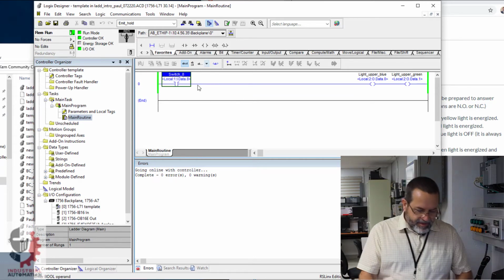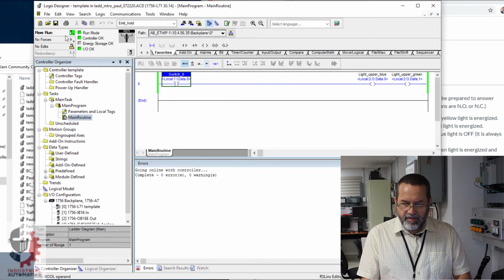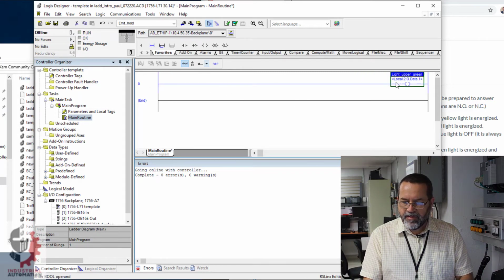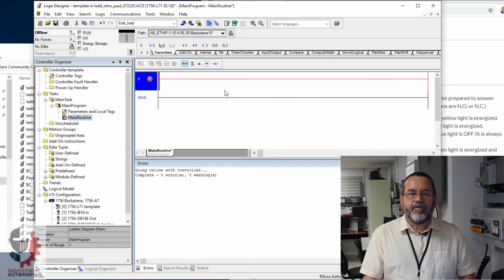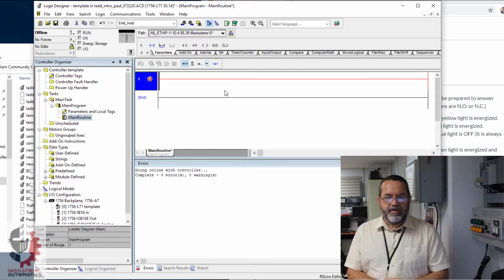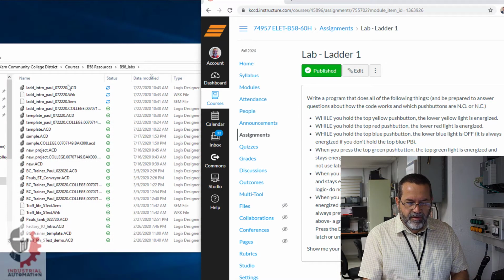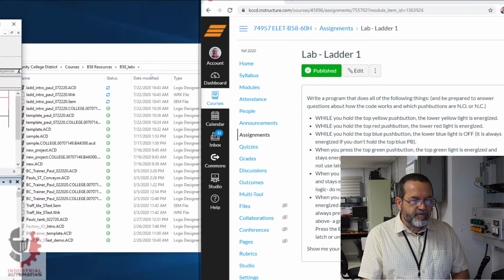I'm going to delete that. Oh, I need to go offline, sorry. So I'm deleting all the test stuff I did. Here's lab number 1. It says while you hold down the yellow push button, the lower yellow light is energized. See if I can get this organized on my screen.